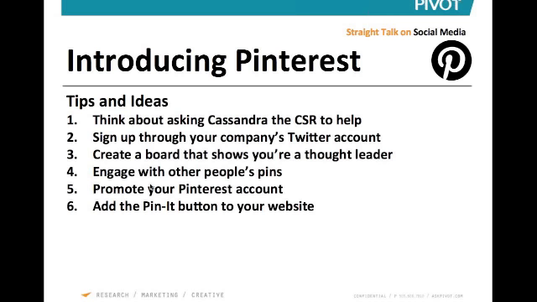And help people understand how to use the button that's added to their browser so that as they are browsing your website, if you don't have the Pin It button yet, if they have that Pin It button built into their browser, they can just go ahead and click that and share it on Pinterest.